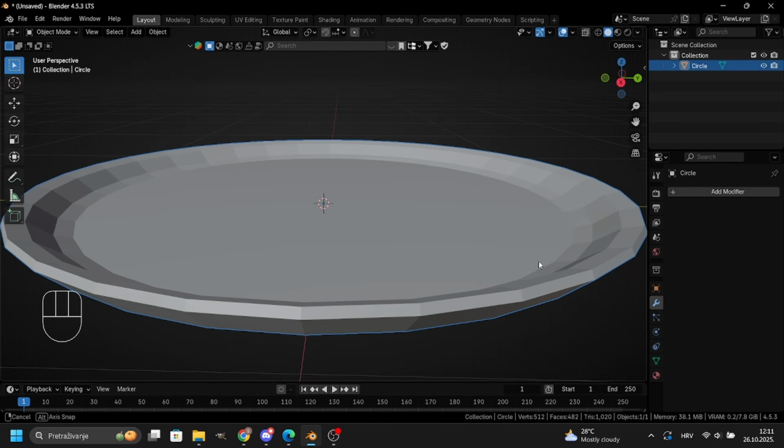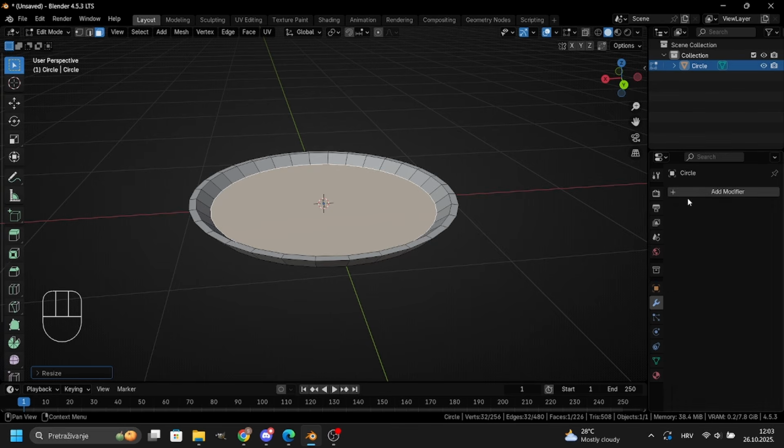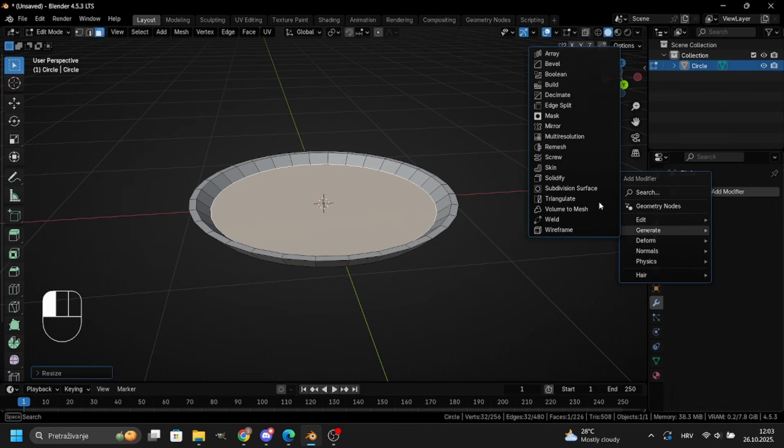Now that you know about modifiers, it is time to add a modifier to the plate. I just explained the bevel modifier, but we won't be adding that one. Instead, we will add a new modifier called the Subdivision modifier. So what does this modifier do? The Subdivision surface modifier splits the faces in smaller parts, giving it a smoother appearance. Let's add it to the plate so you can see what I mean. Add modifier, generate, subdivision surface.